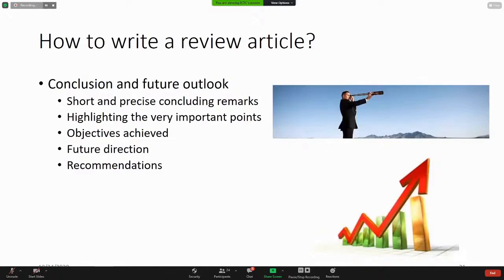So the conclusion and the future outlook. It should be short and precise concluding remarks. You should be able to highlight the important points that you have raised in the body of your review article. And you have to make sure that they achieved the objective you mentioned towards the end of the introduction, that this review article is aimed at doing this and this and this.